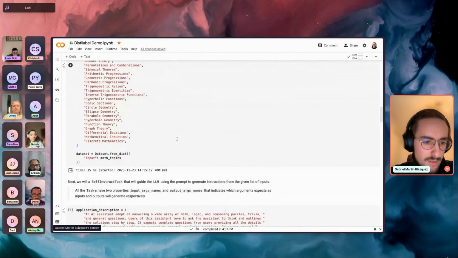For that, we have created this list of math topics. As you can see, algebraic expressions, probability, calculus, integration, many math topics that we will put in a Hugging Face dataset. It is worth saying that the Hugging Face dataset is the main structure that Distilabel uses for providing the input and also the output.